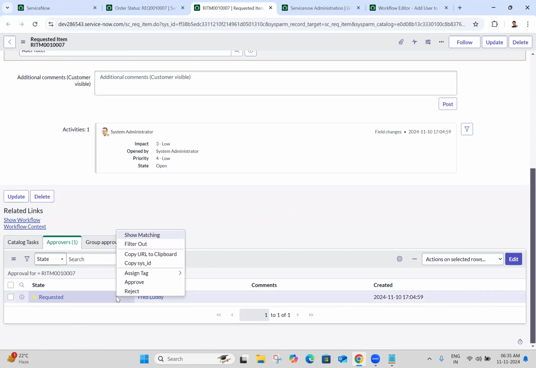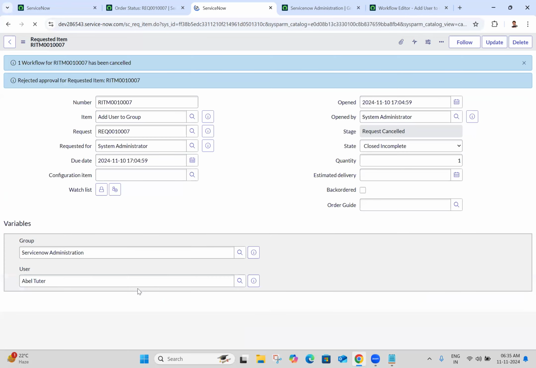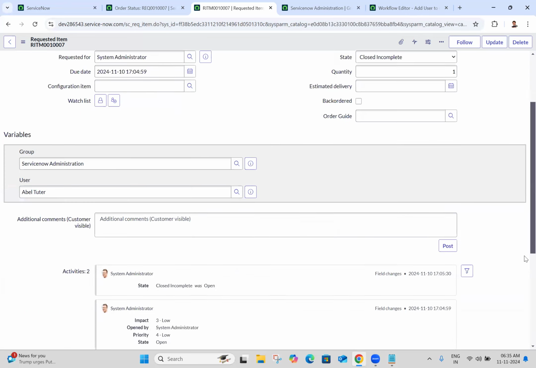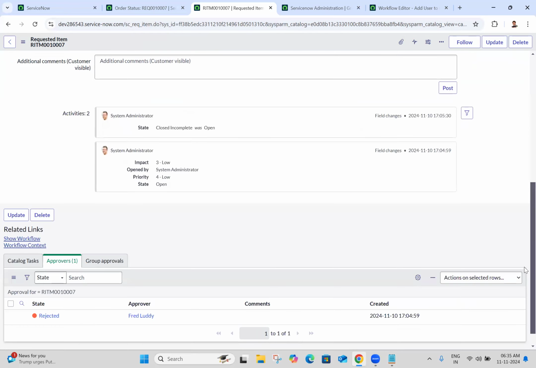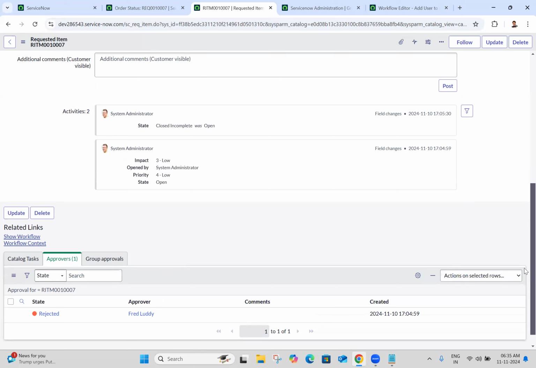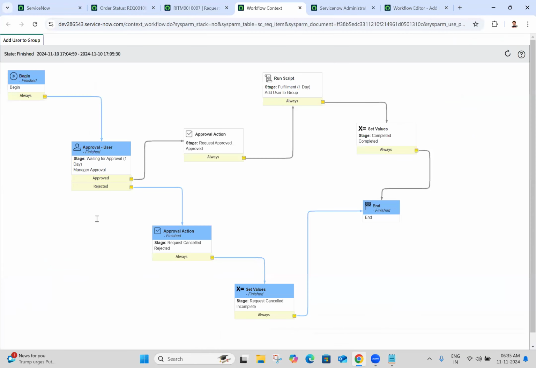This time I'm rejecting the request. You can see reject. Yes, we rejected the request. Request closed, cancelled, close incomplete. The workflow should be ended. You can open show workflow. On which path did it go? The rejected path. These three activities were not executed. Manager rejected, we are cancelling the request, we are cancelling the requested item. This path it went.